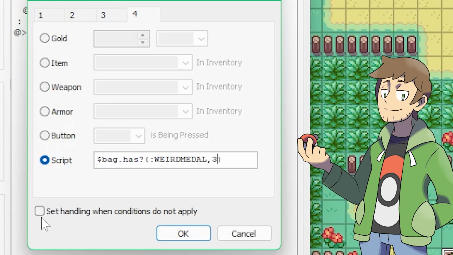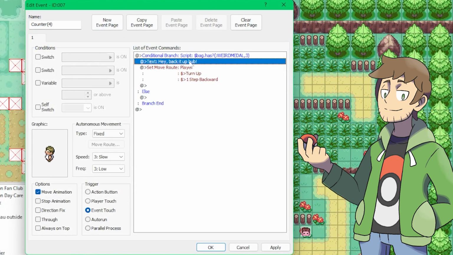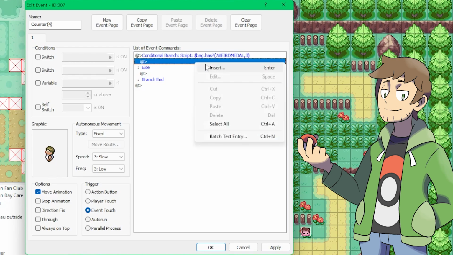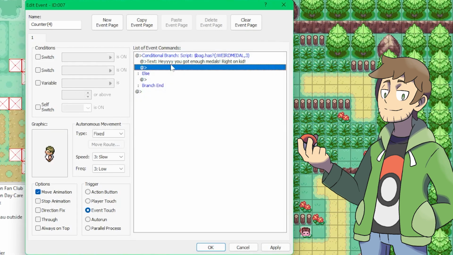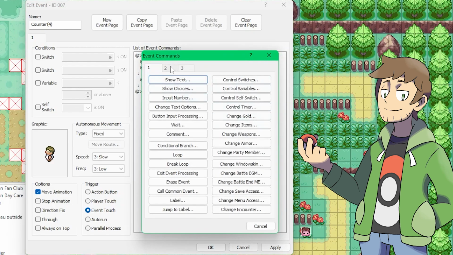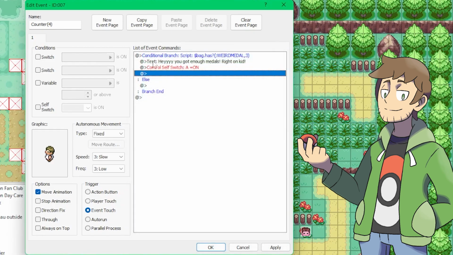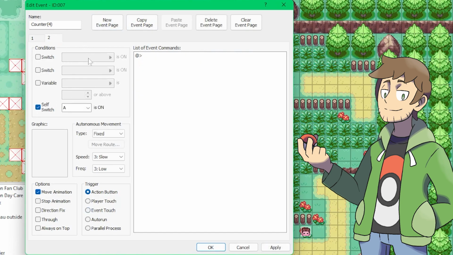Then let's set handling when conditions do not apply. Then let's get rid of these and start doing some things for if true or false. If we have 3 or more weird medals, he'll say, hey, you got enough medals. Right on, kid. Then we'll also insert control self switch A on, so that this guy just straight up disappears, where we have a second page with self switch A on.